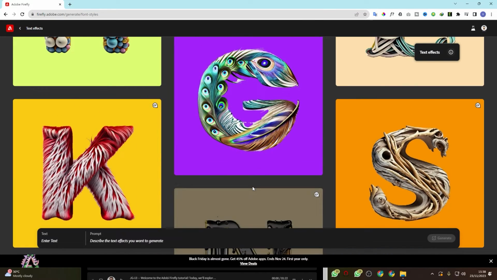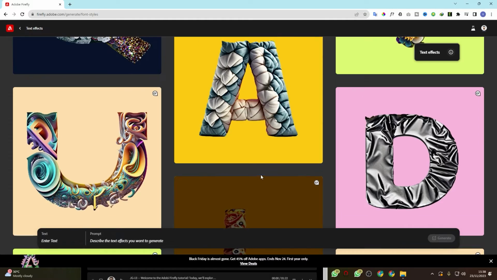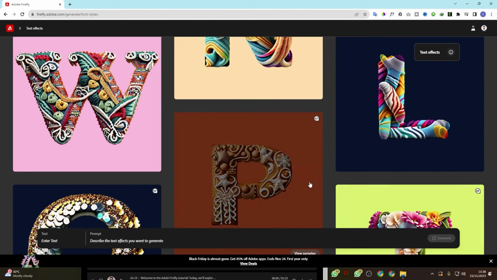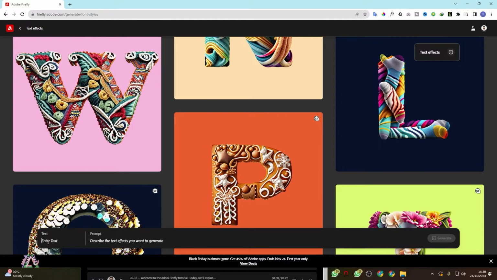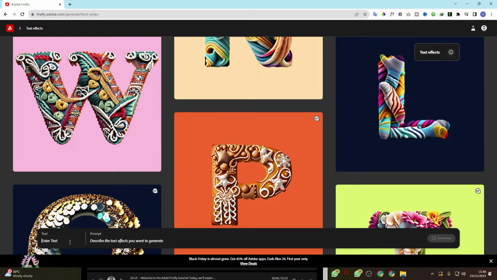with stylish designs. As you hover over the various options, you'll see samples that give you a preview of what each design looks like. Just like before, you'll need to provide a prompt for the text generation. Let's try it out with the sample text.